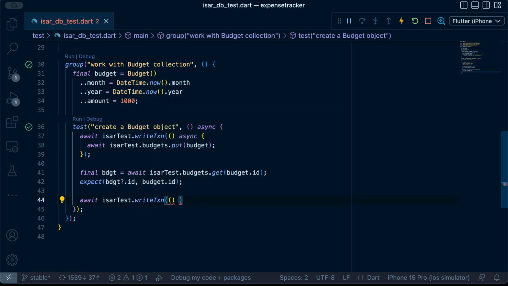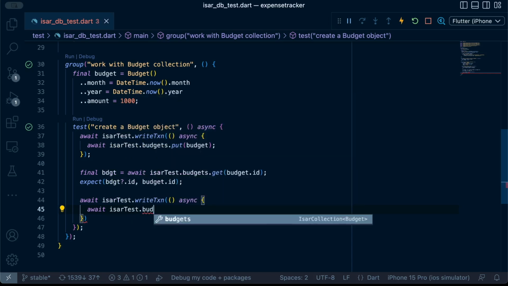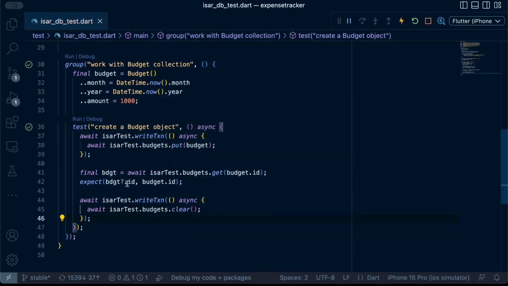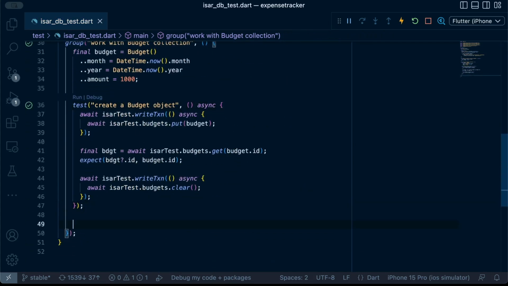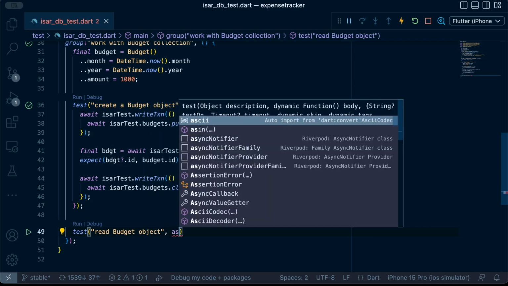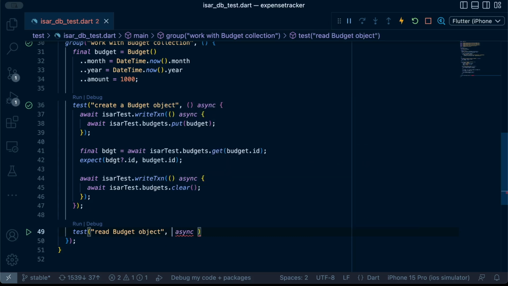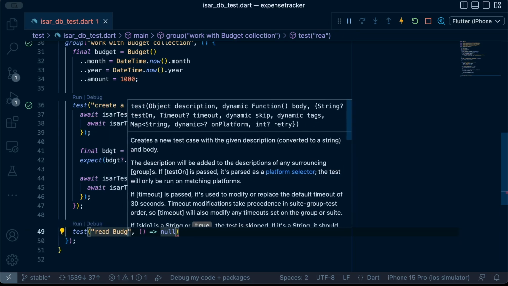But before that, let's just clear our budget collection to make sure we're just using one object within the budget collection. We're just controlling how many budget objects can be in the budget collection. With that done, our next test case will be to read the budget object. So we're going through the CRUD operations.